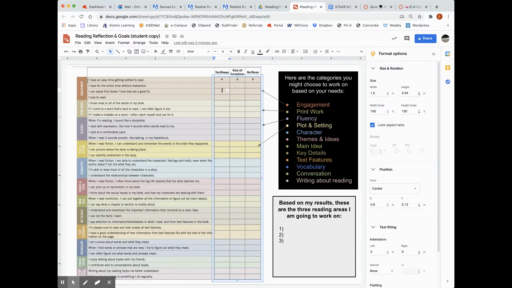So basically, you would read the statement and think, am I able to read for the entire time without distraction? Yes, always, kind of sometimes, or no, never. And then depending on what you select, you can just mark your answer choices in this table. So you'll go through all of those and put your reflection or where you think you are.